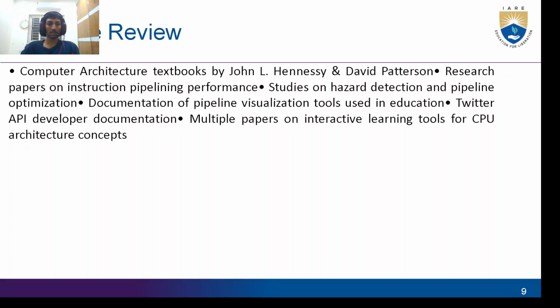The references include the computer architecture textbook by John L. Hennessy and David Patterson, research papers on instruction pipeline performance, studies on hazard detection and pipeline optimization, documentation of pipeline visualization tools used in education, Twitter API developer documentation, and multiple papers on interactive learning tools for CPU architecture concepts.